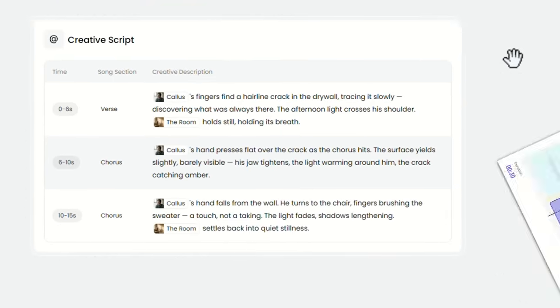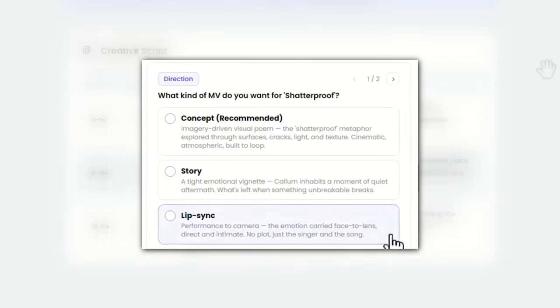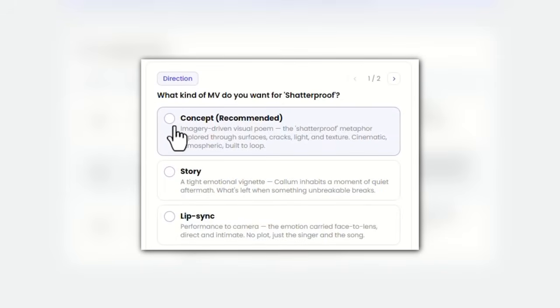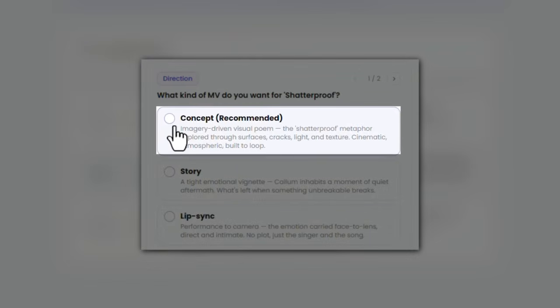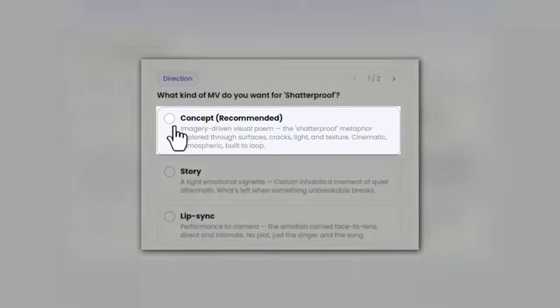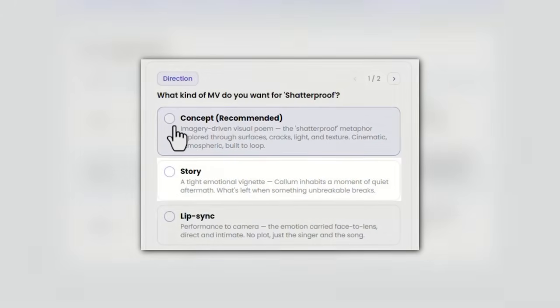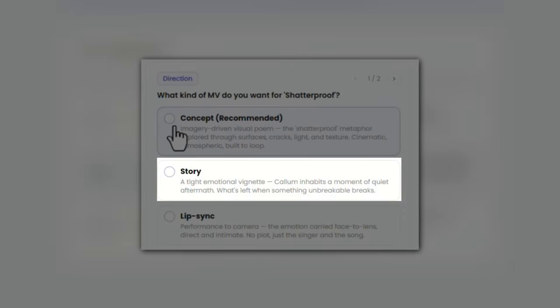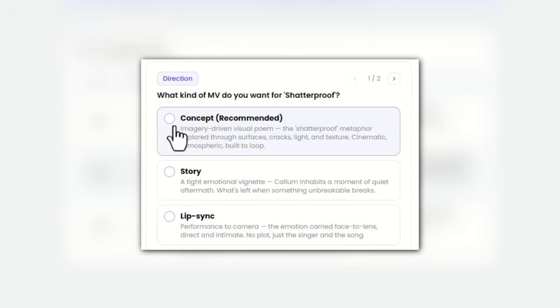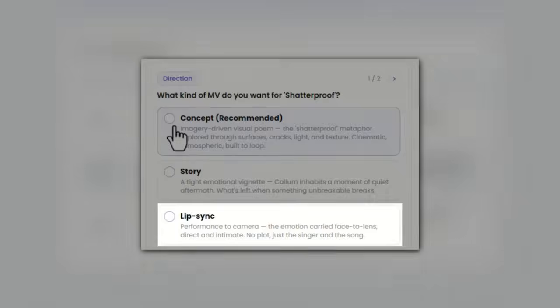Next, Tunee presented 3 different creative directions. The first was concept-driven, where the visuals focus on atmosphere and artistic imagery. The second was story-driven, which builds a short narrative around the music. The third was lip-sync, where the singer performs directly to the camera.